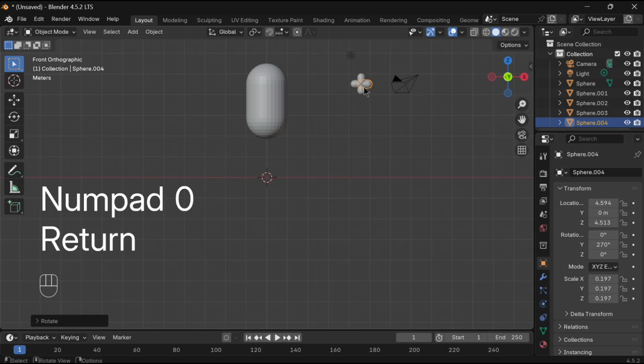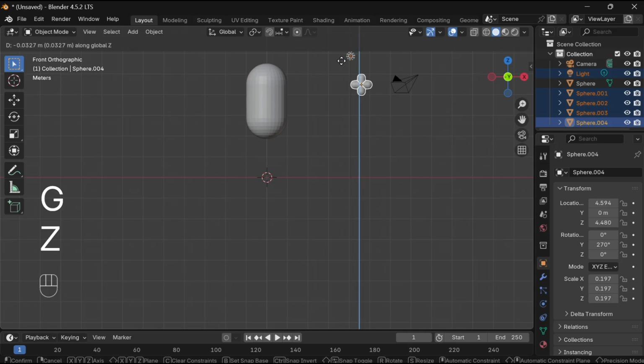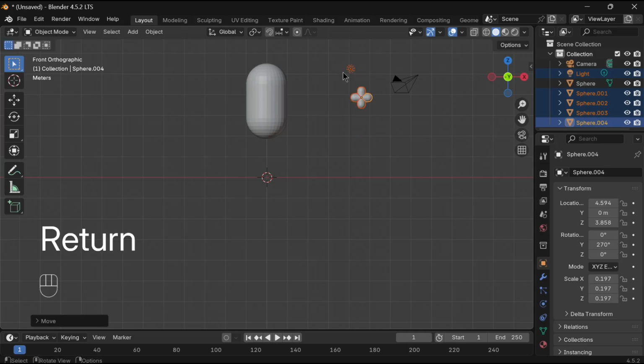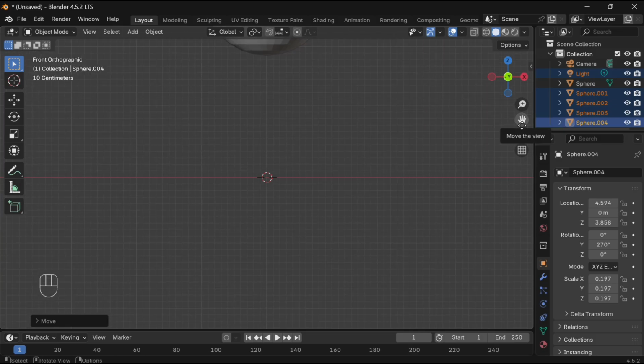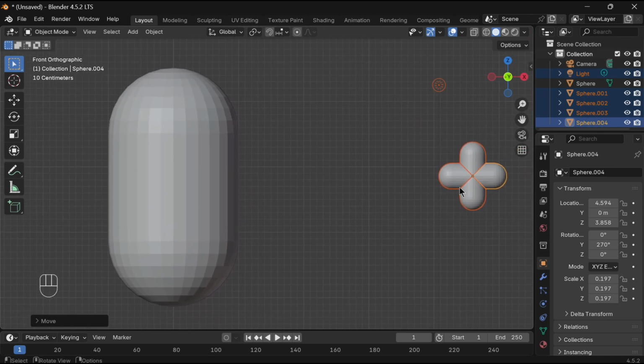Good. Now that I've done this for the hand, I can do G and Z to bring it down a bit, maybe somewhere here, and then press enter. I'm going to use this now to finish up the hand. So let me increase this a bit and drag this down so you can see what I'm doing clearly. Okay, guys, I'm going to go back into wireframe mode now.